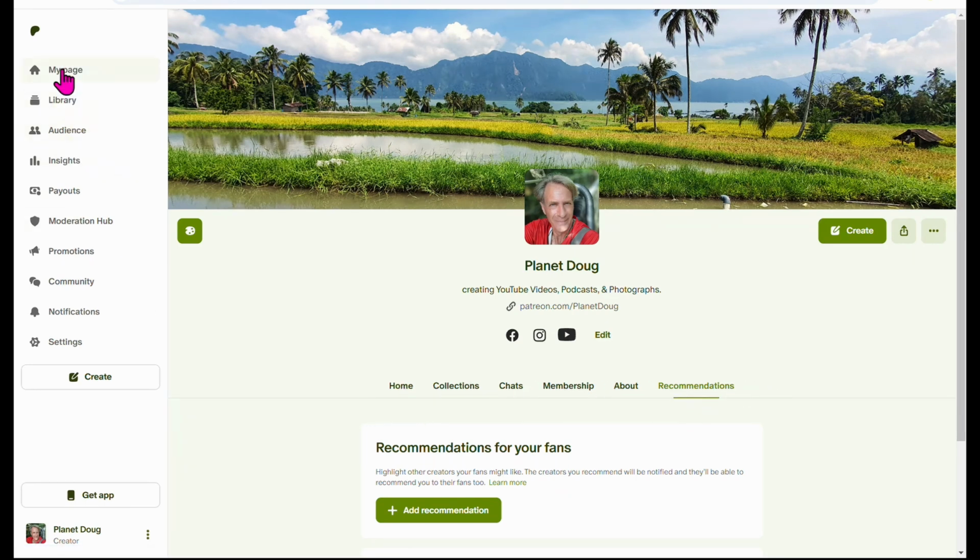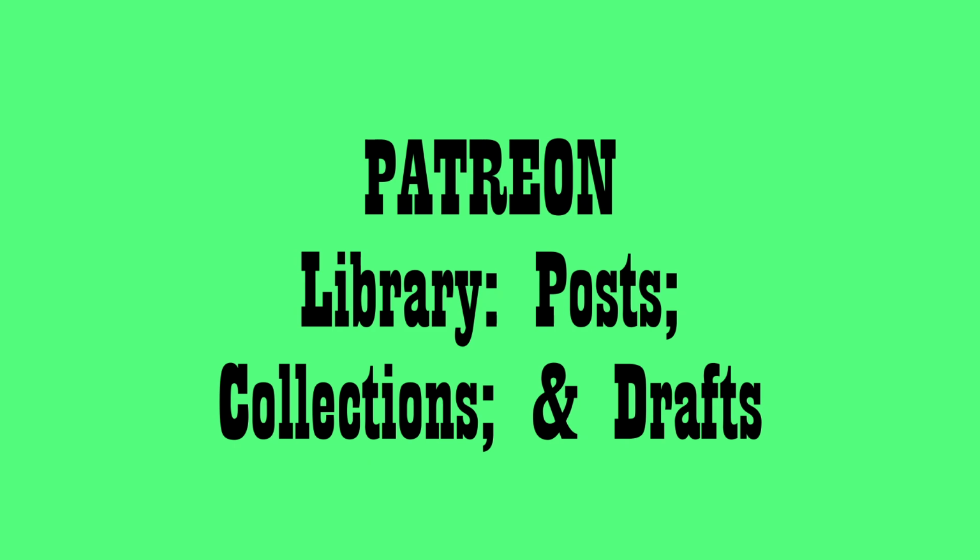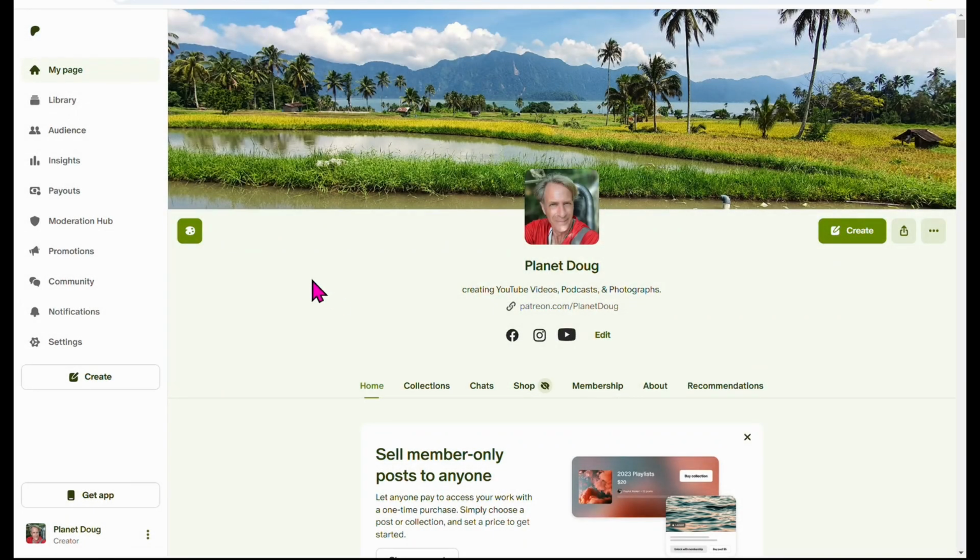Next, I'm going to talk about the menu setup over here on the left. Starting at the top, of course, there is the My Page button. That essentially is the home page, and brings me as the creator back to this page. And then underneath that is a very interesting feature where all of your posts are collected in a library.